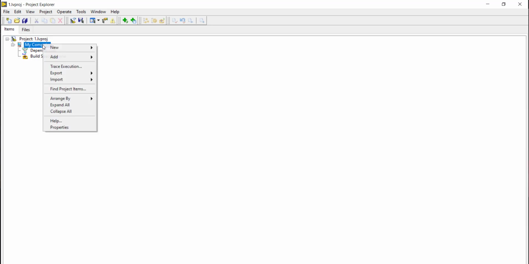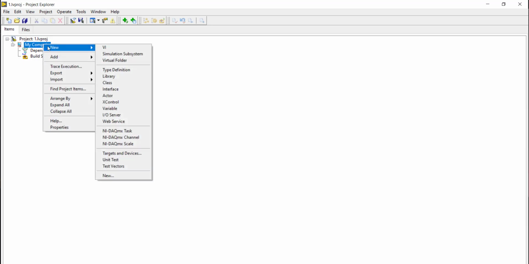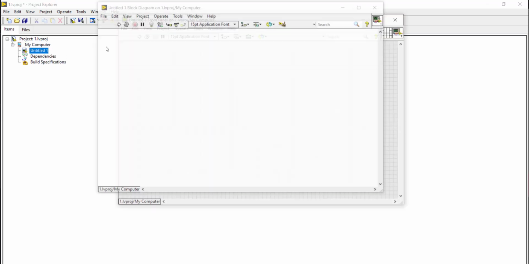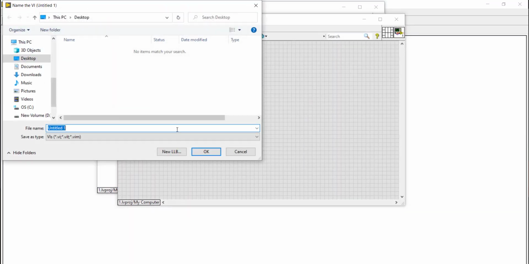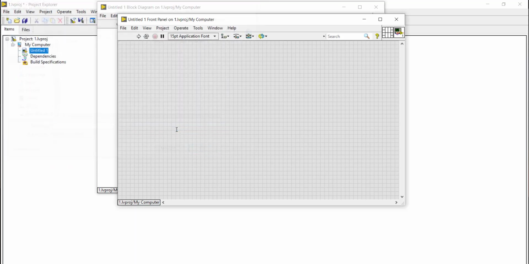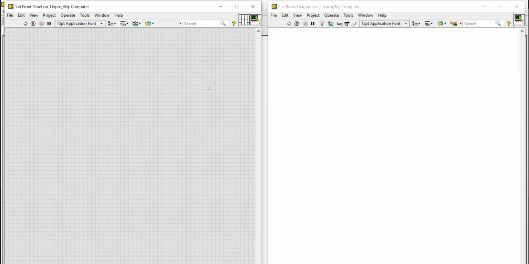You can right click on My Computer. As a simple thing, we'll start with a simple virtual instrument. You can create a VI. You can go to File and save this as a sample VI on your desktop wherever you want. Here the important thing is you have to press Ctrl T, which will place the tabs side by side.